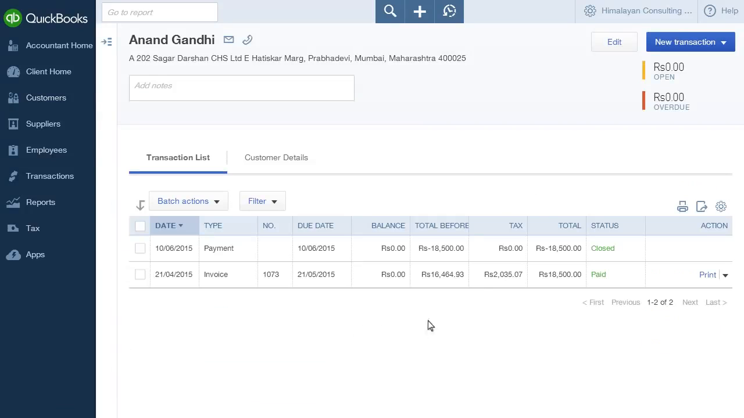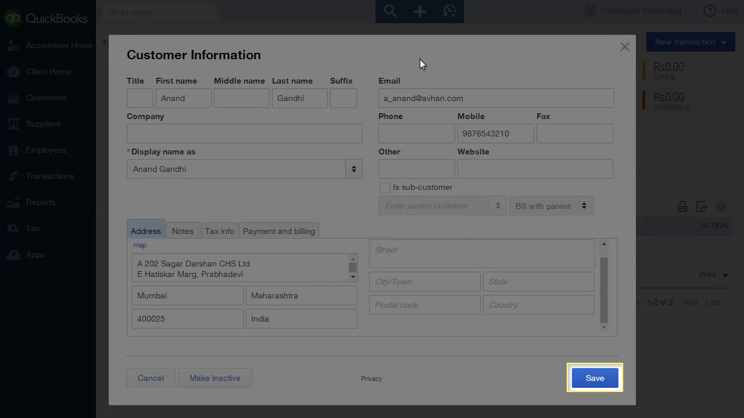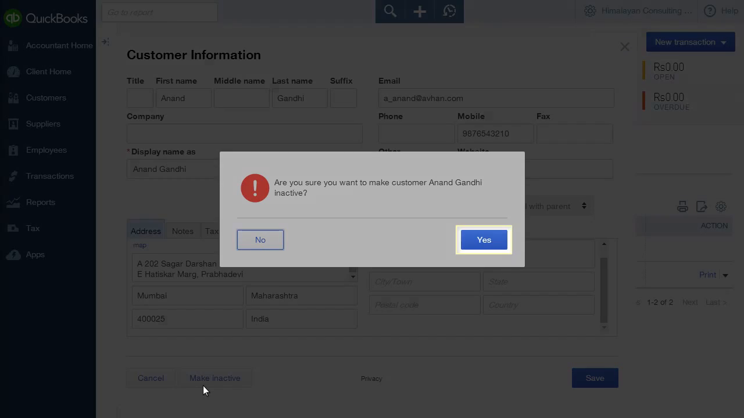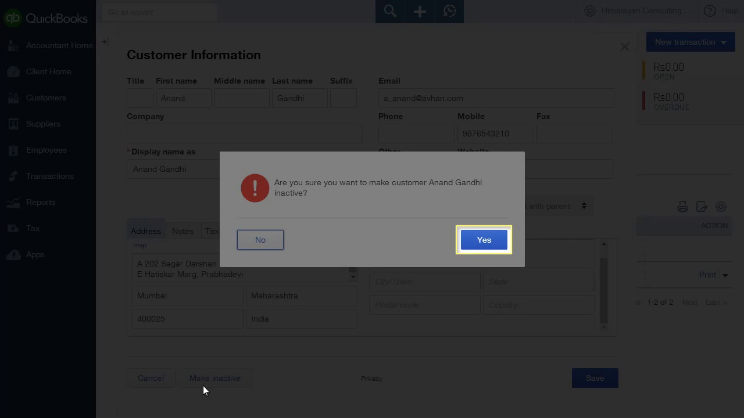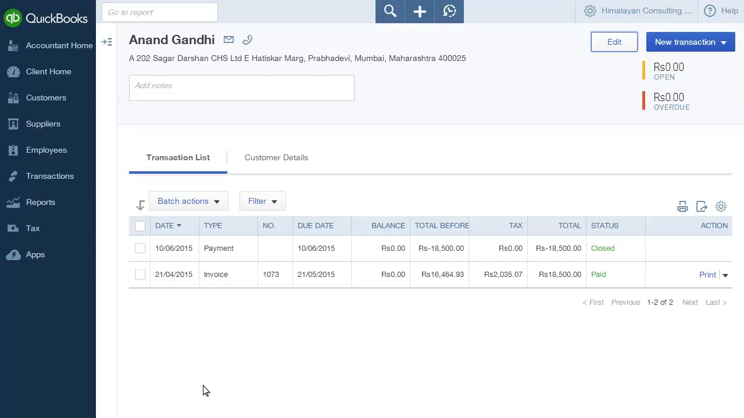In the Customer Dashboard page, click Edit to change the details for the customer. The Customer Information window pops up. Customer details can be edited here. The changes can be saved by clicking Save. In case the company has stopped dealing with the customer, the customer can be made inactive by clicking Make Inactive and clicking Yes in the confirmation dialog box. You are taken back to the Customer dashboard.